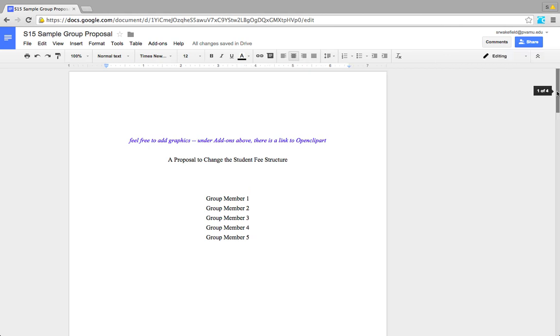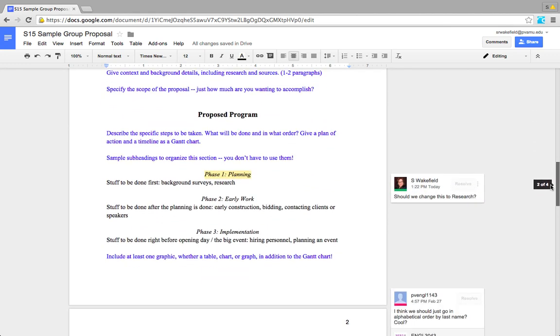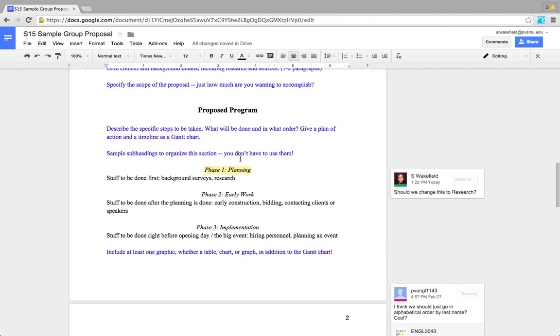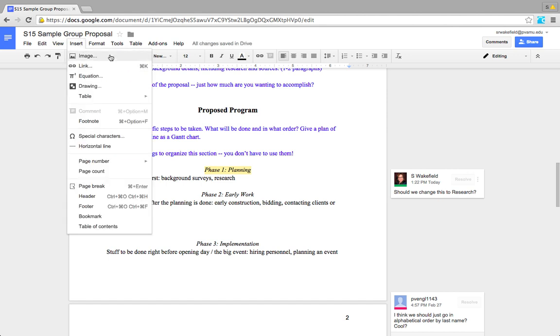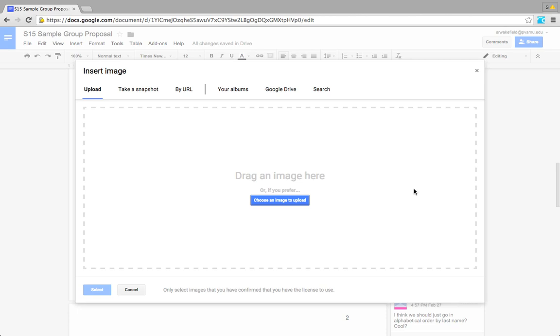The last thing I'd like to go over is how to insert an image. You're going to need at least 2 in your proposed program, your timeline as a chart, and then 1 additional graphic. Once I have this chart done, how do I stick it in here? Well, I go up to the Insert menu and I select Image. However you've created your Gantt chart, you need to have it exported and downloaded as a file so you can upload it. You can drag it directly from your desktop, or you can choose an image to upload.